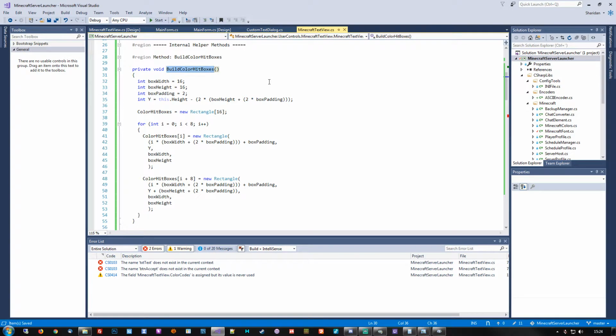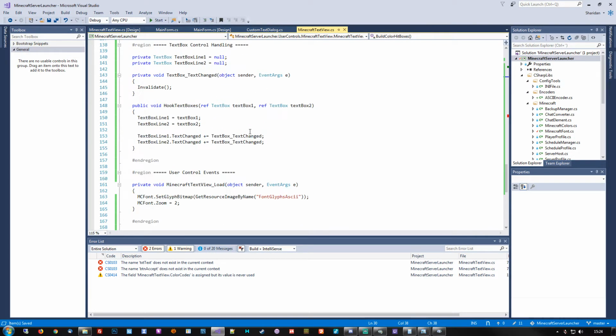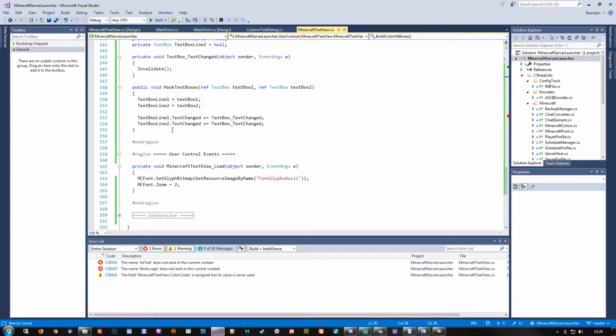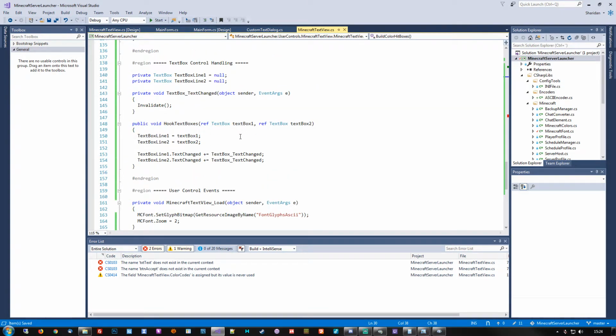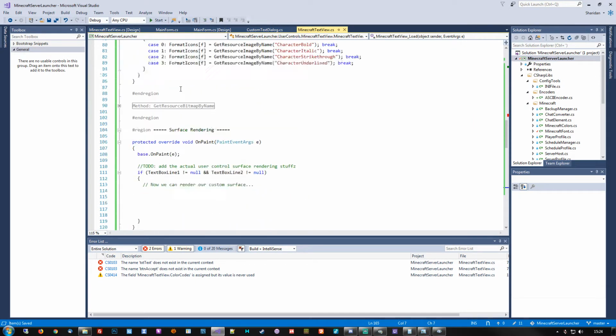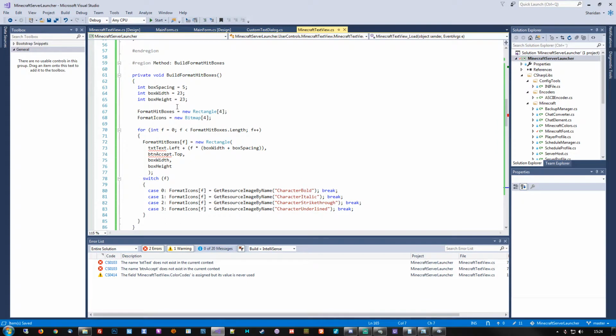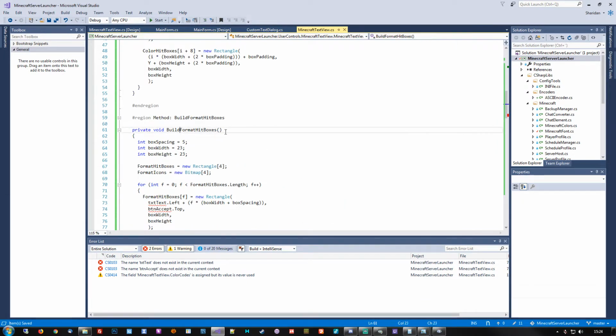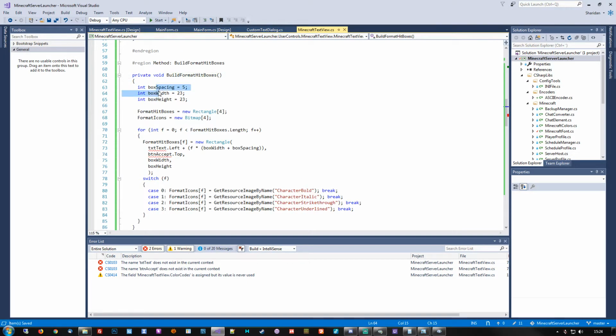And just to remember that we actually have to do this, we'll go down in the control load event and put a call to build color hitboxes, and then we'll go fix the format hitboxes. These will be a little bit different though.